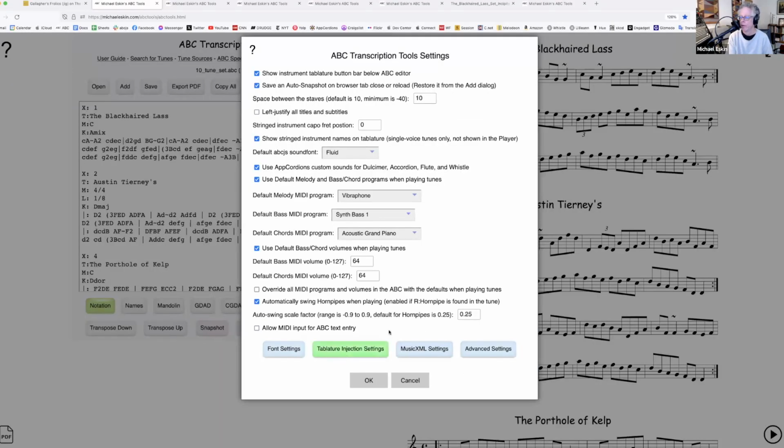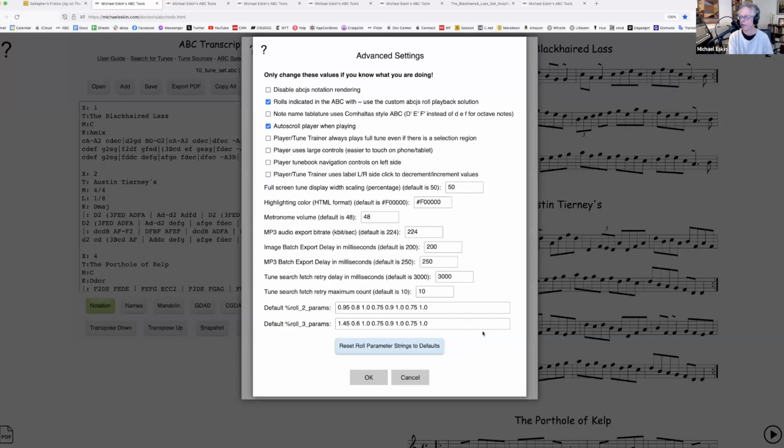Let's see, I won't talk about the tablature injection or MusicXML settings. That's more advanced. There are some advanced settings. Only go into this dialog if you know what you're doing. But there are some things here that are kind of interesting. And the one that is most interesting is this: roles indicated in the ABC with the tilde, use the custom ABC JS role playback solution.